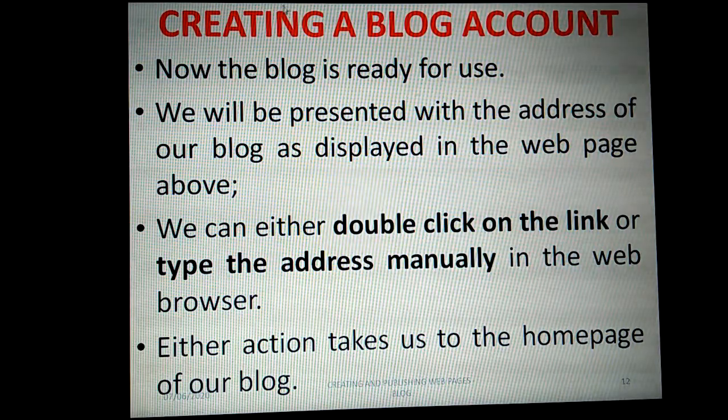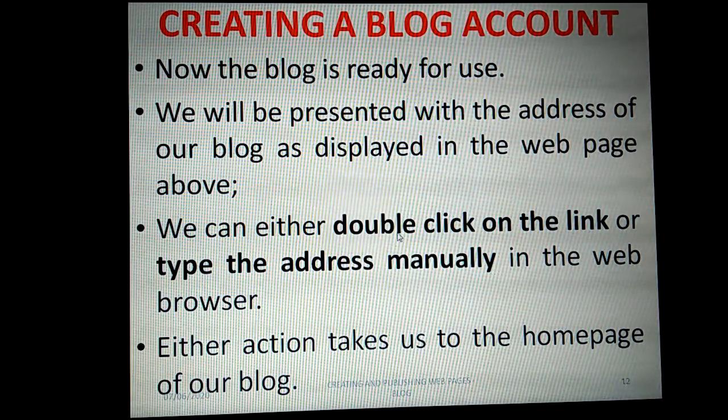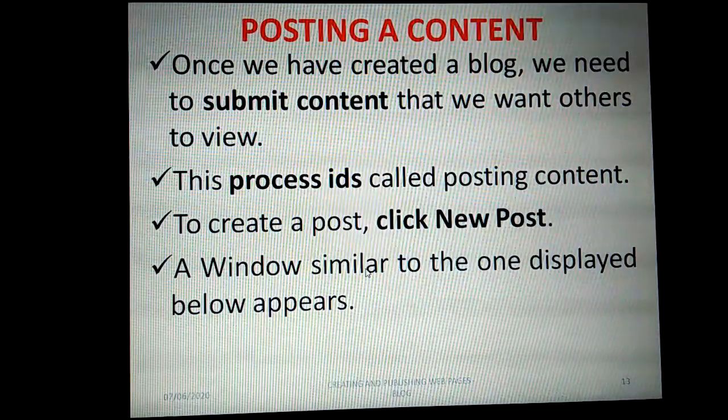So we will be presented with the address of our blog as displayed in the web page above, and we can either click on the link or type the address manually in the web browser. Either action takes us to the home page of our blog. So either we can click on the link in the email, or we can type whatever address we have given for the blog in the web browser. Both will take us to the home page of our blog. Okay, that is the first page.